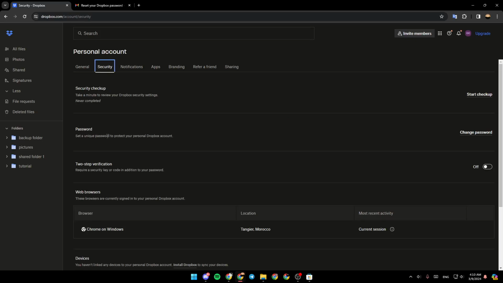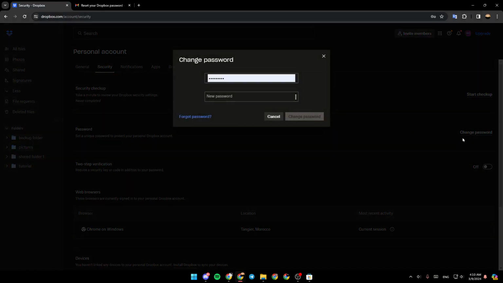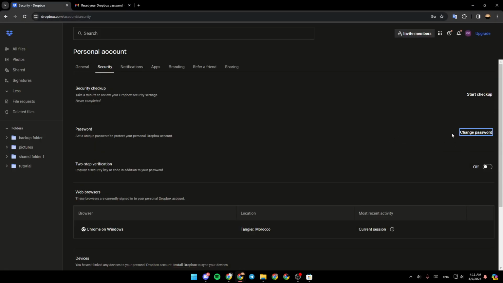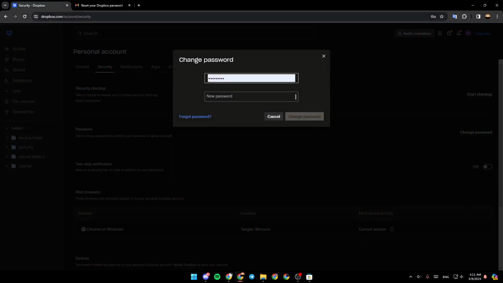Set a unique password to protect your personal Dropbox account. As you can see, guys, the only option available is change password, and there is no option to view your password. If you click on change password, right here, you need to enter your old password, and here you need to enter your new password.